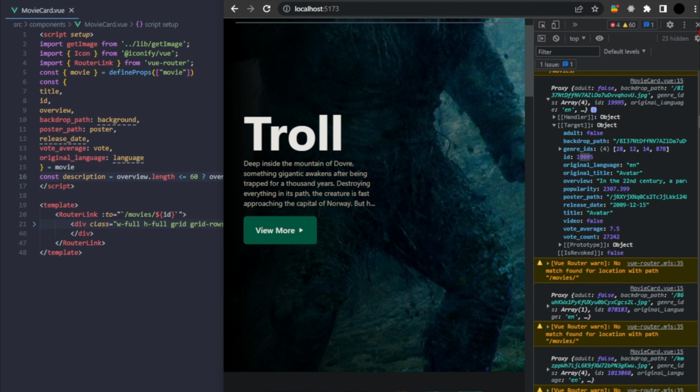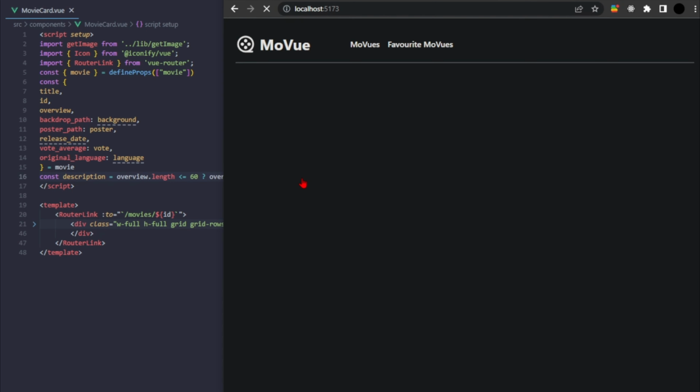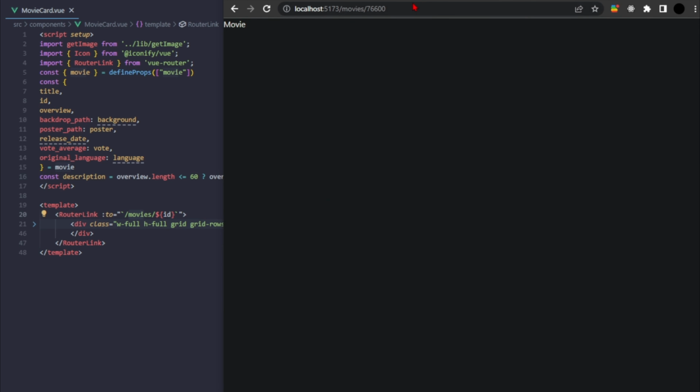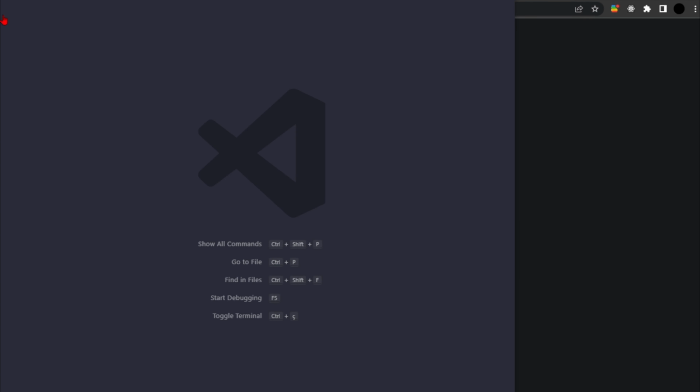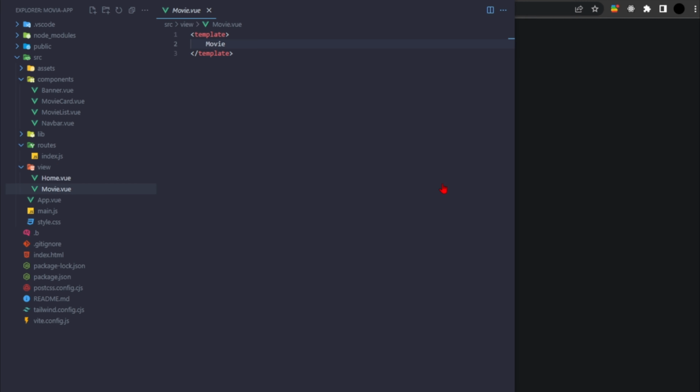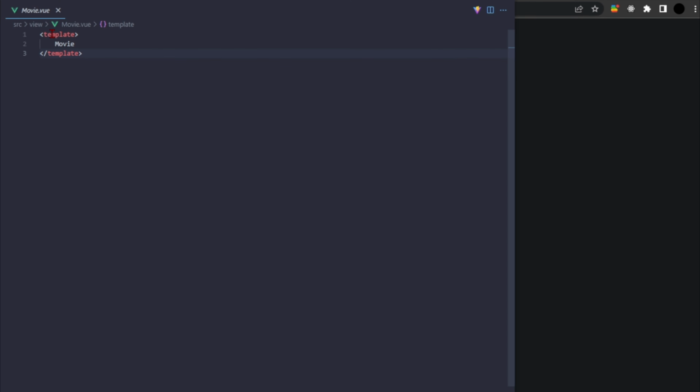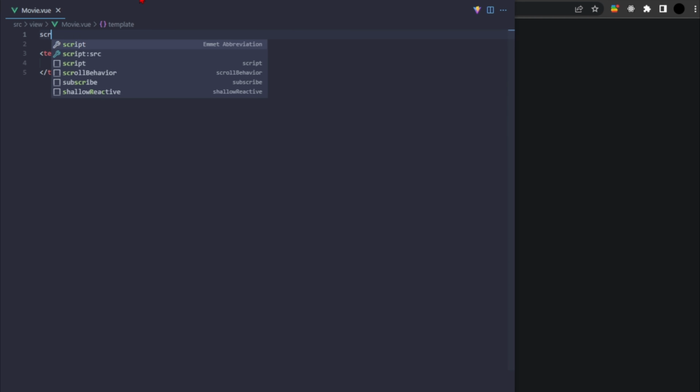Okay. So basically what we're doing here is to say that every time we click on whatever movie, we go to movies slash the ID of the movie. So if you click now, you see here the ID changing, and we go to the movie component. And of course we don't see anything because we did nothing on here. We have to make the details page. So first let's get all of the data. So now let's go to script and use the setup.